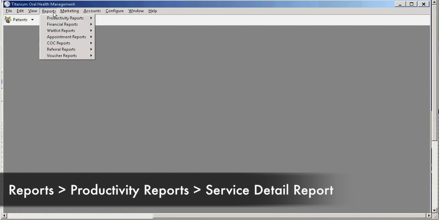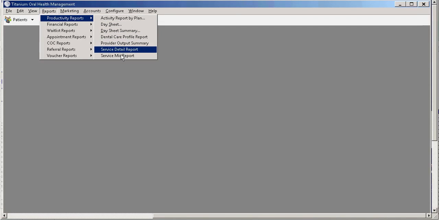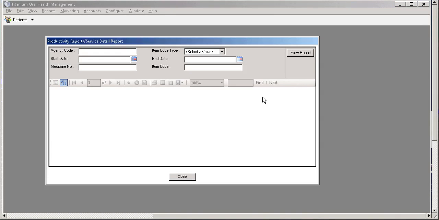The Service Detail Report is accessible under the Productivity Reports group of the Titanium Reports menu, as shown here. The available filters for running the Service Detail Report are as follows. Firstly, your agency's password code needs to be entered in the Agency Code field, as described in the report's overview video. The start and end date defines the reporting period, where the report generated will provide a list of treatments that have a completion date within the report date range.